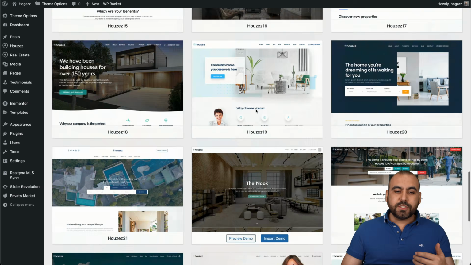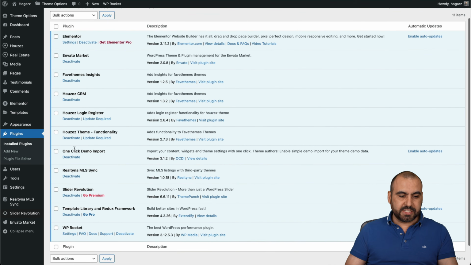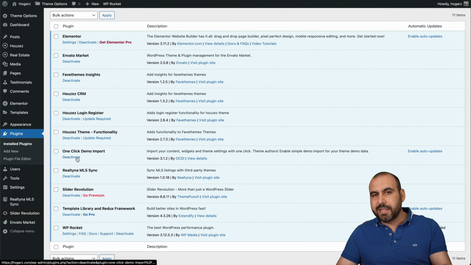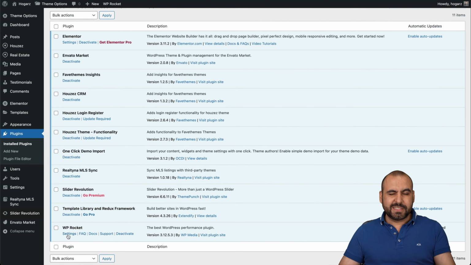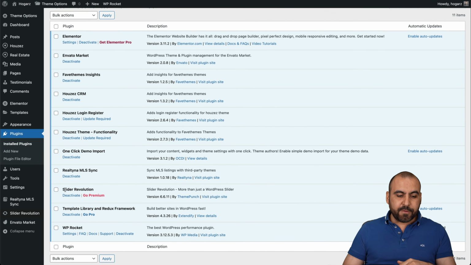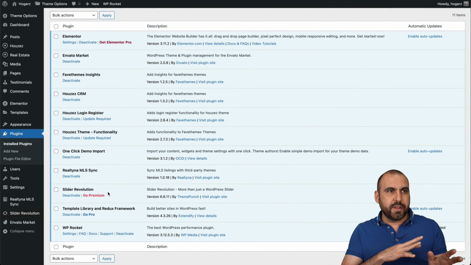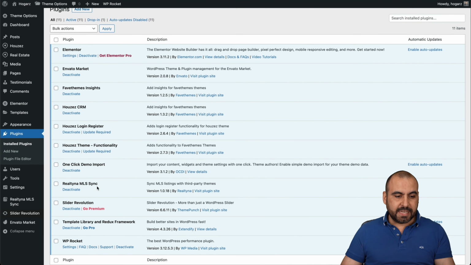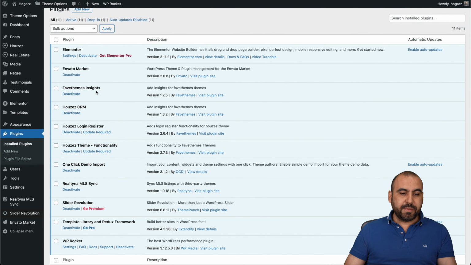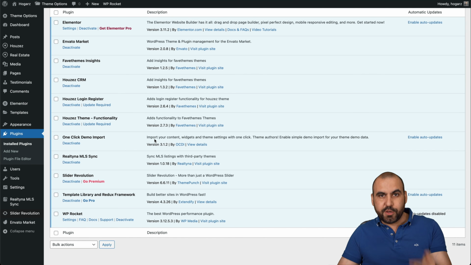Okay, so once you start the demo import, you can go ahead and remove the demo import plugin from here, for example, One-Click Demo Import, because you're not going to need it anymore and there's no need to have it there. And you're going to get all these plugins for free, except the WP Rocket one, okay? But you're going to get, for example, Slider Revolution, which would cost you an additional, I think, 30 or 40 bucks for buying that plugin, but it's included here, plus the updates for it. Get Realtyna MLS Sync, you get the CRM from Houses, Fab Themes Insight, and you get Elementor. And you're gonna get all those with the theme that you purchased.